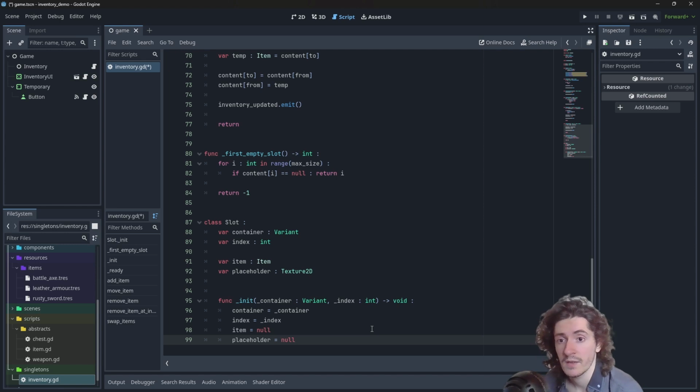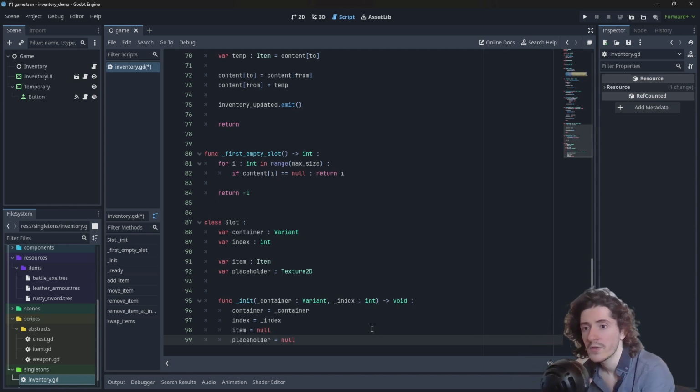So very simple here, I just bring in the container and index values that I will store in the slot, and then I will make sure that both the item and the placeholder are null. All right, so we do have this slot type. Let's create the specific types now. The point is that in the inventory itself, in the bag, any items can fit any slot, right? So these are generic slots.